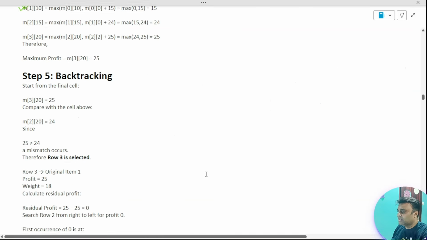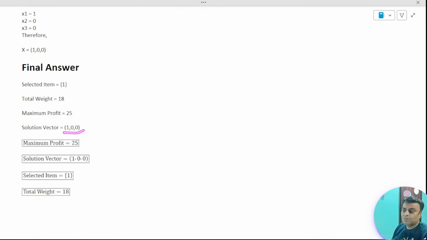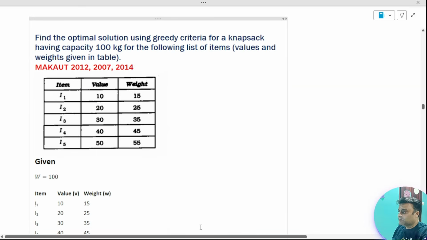And that's where the solution vector is going to have 1, 0, 0. Selected item will be 1, total weight will be 18, maximum profit will be 25. So that's how that problem gets solved.